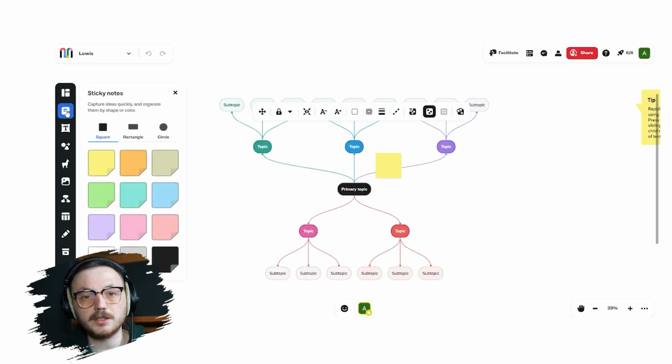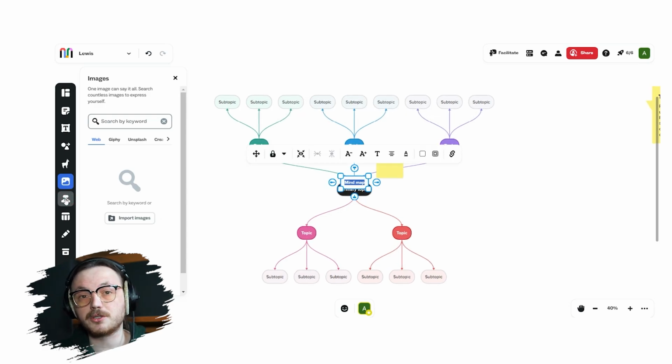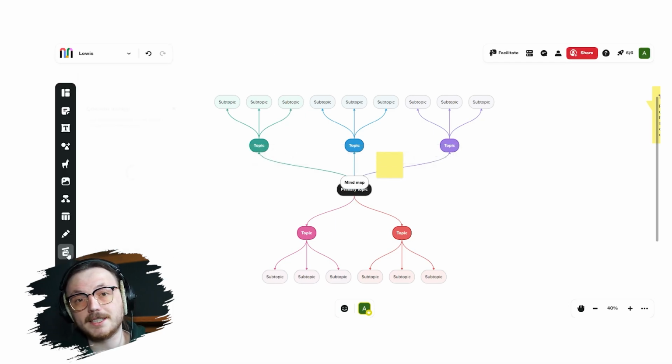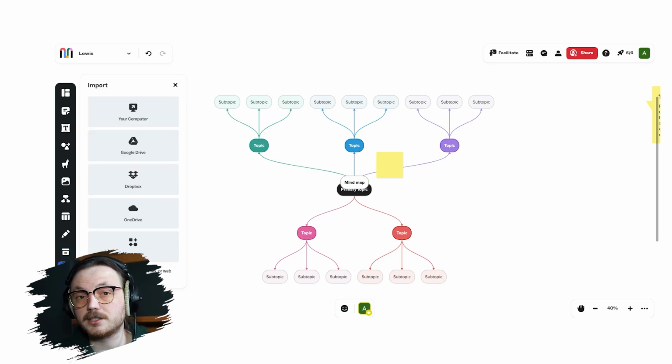Sticky notes are great for jotting down quick ideas or creating lists, while the images tool lets you upload visuals or search directly within Mural. The mind maps and tables features help structure information, and drawing tools let you sketch freely. The content library provides access to saved resources, and the import option allows you to bring in external files for a seamless experience.